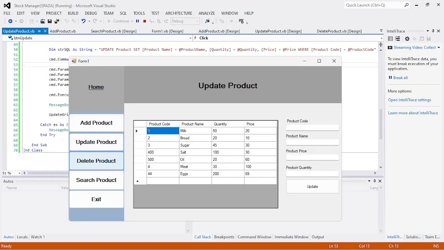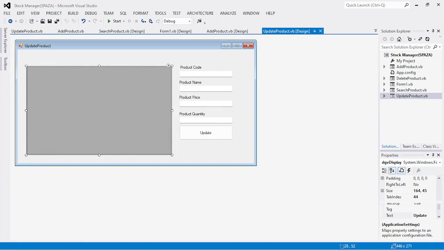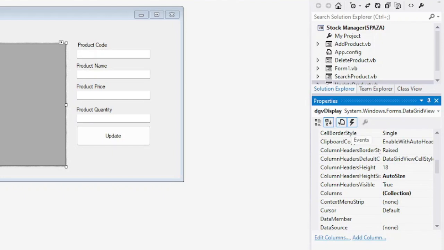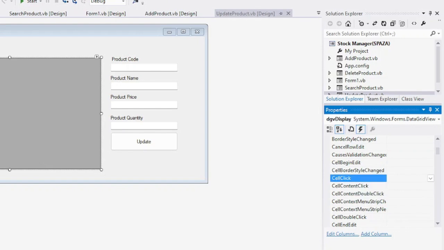If we go to update product, we just want to go to the text box that we update. So if we want to click salt, this data should appear here, so that we can update whatever we want to update. So we'll change the properties of our data grid view. Let us go to events and look for cell click. Here is cell click.